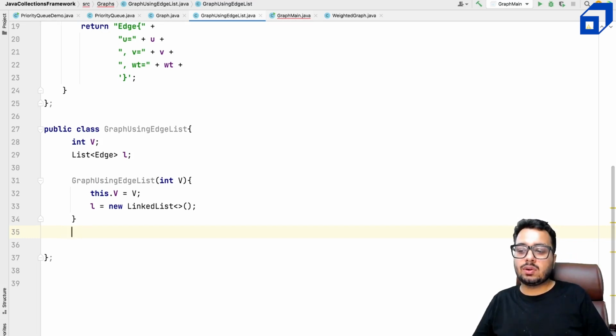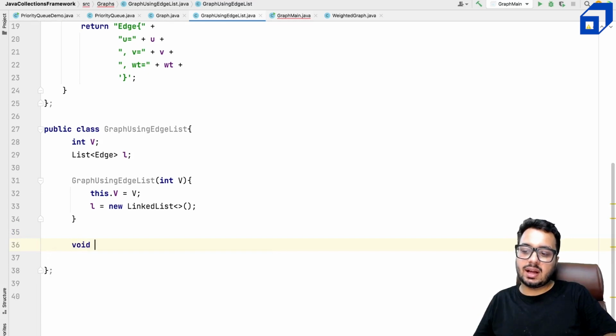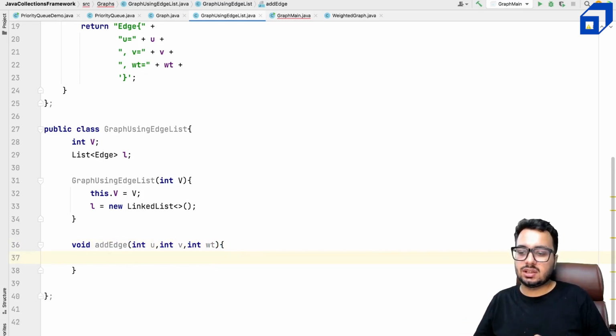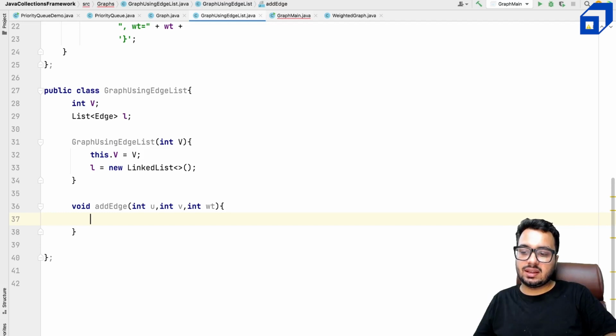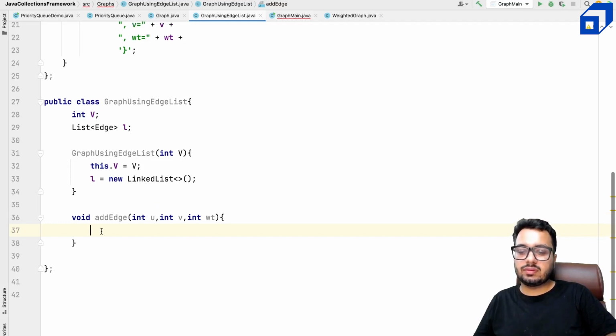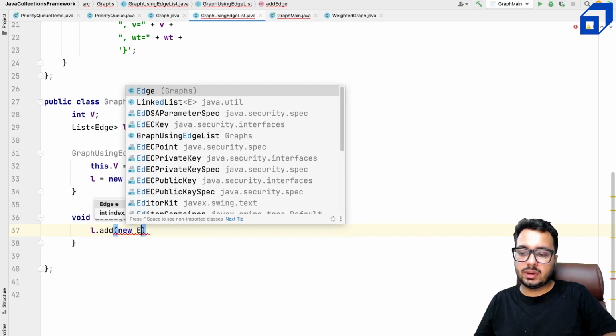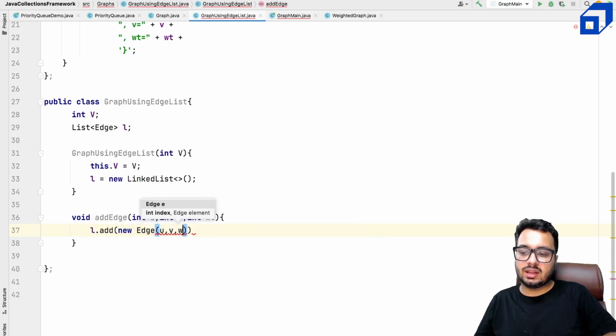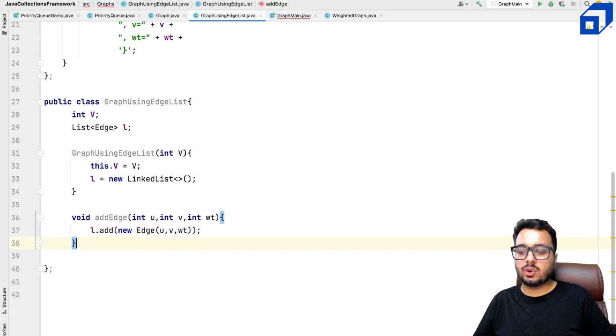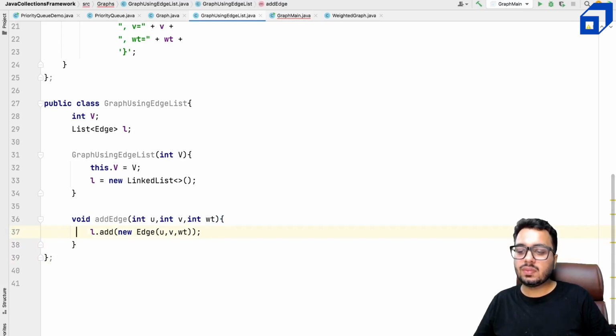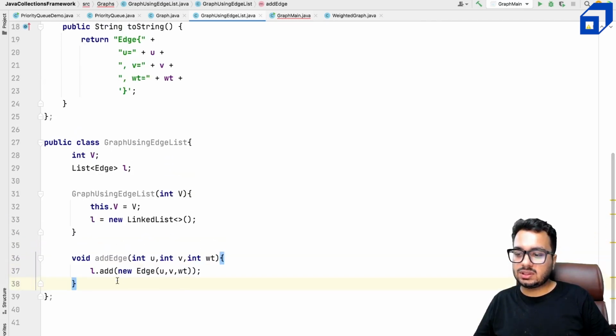Okay, now I want to add edges in this graph. So maybe I need to create a method addEdge with u, v and weight. I want to push an edge into this graph. So I can simply say, if there is an edge from u to v, L.add. What should I add? I should add a new edge which goes from u to v and has the following weight. So I'm doing it for a directed graph. I think this implementation looks complete to me.